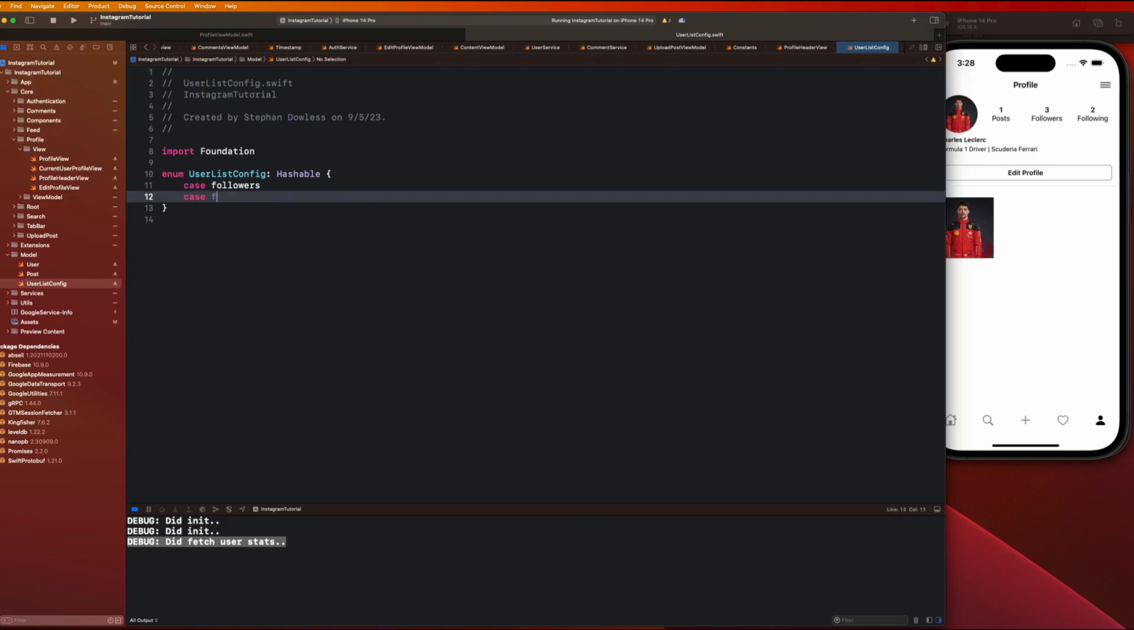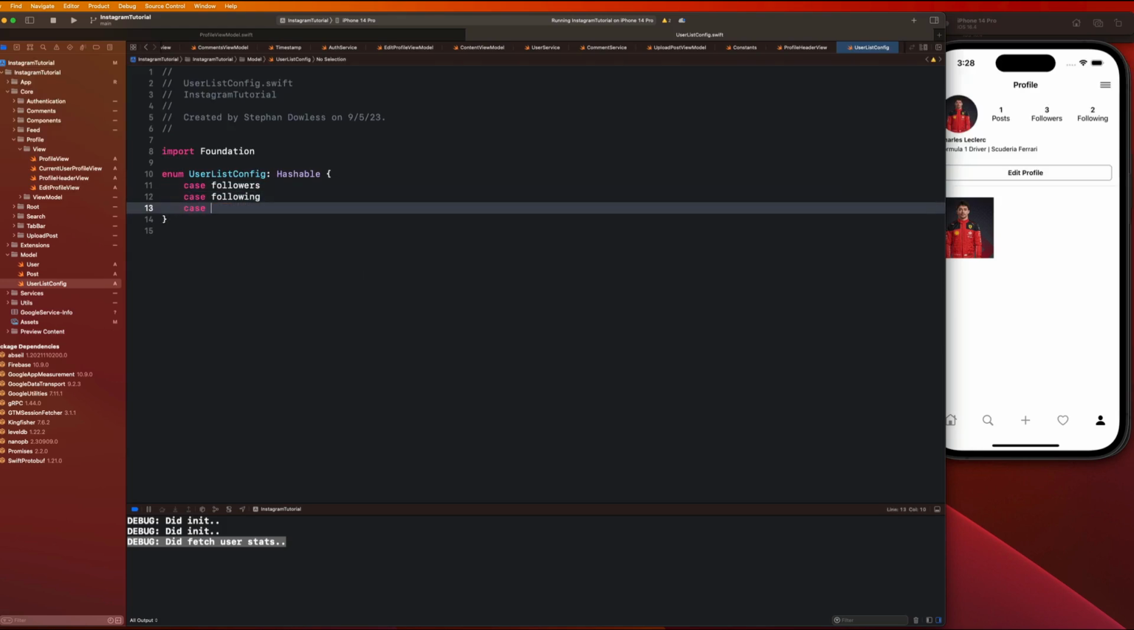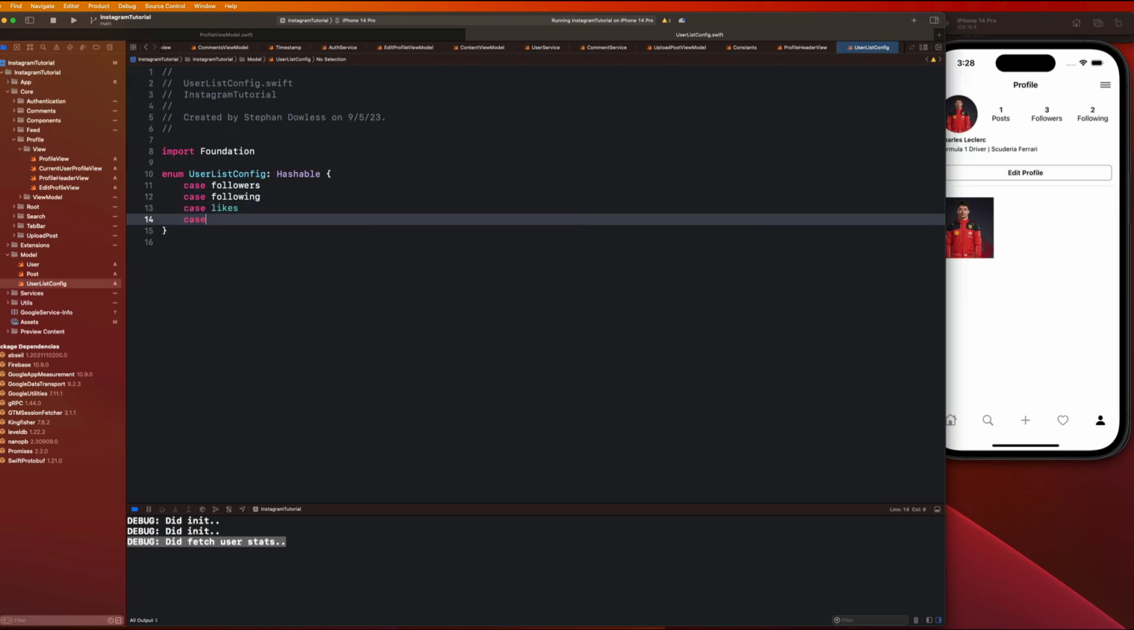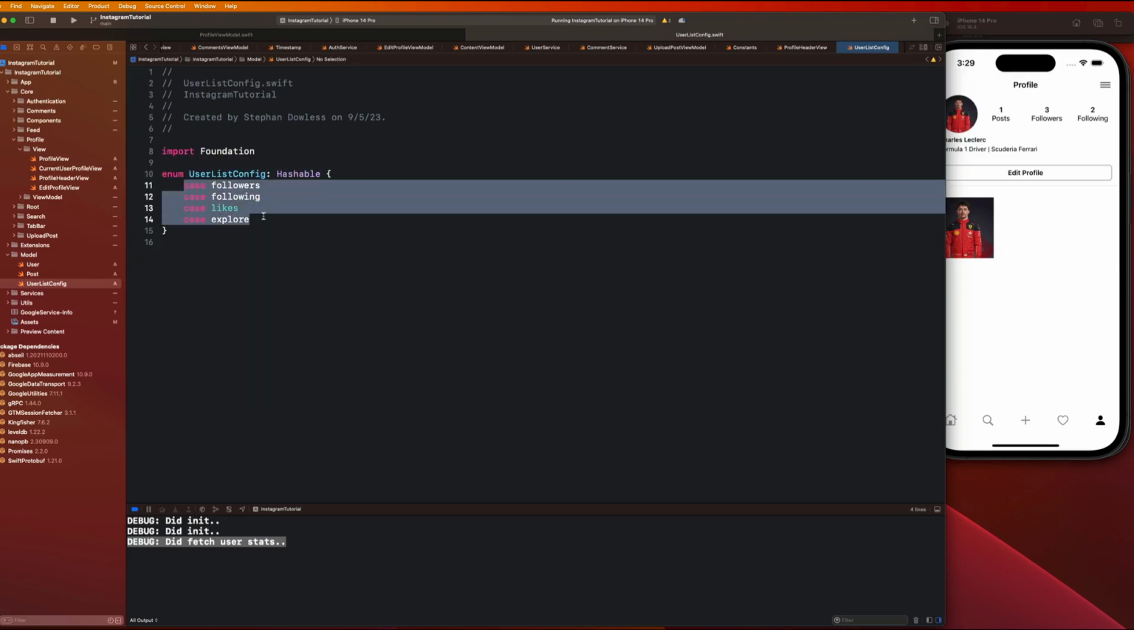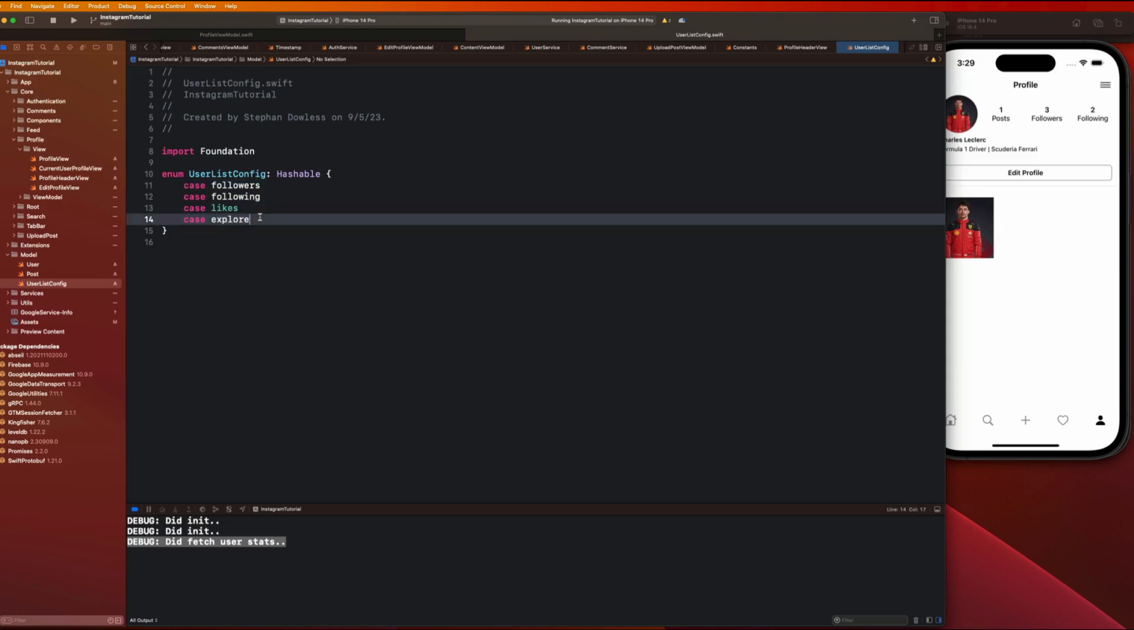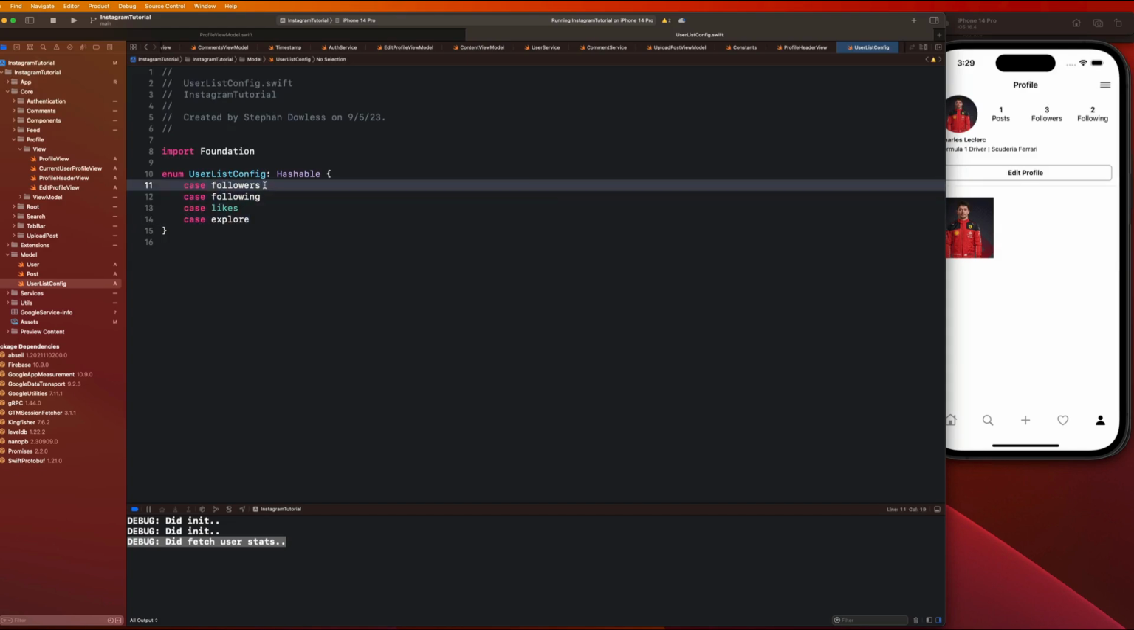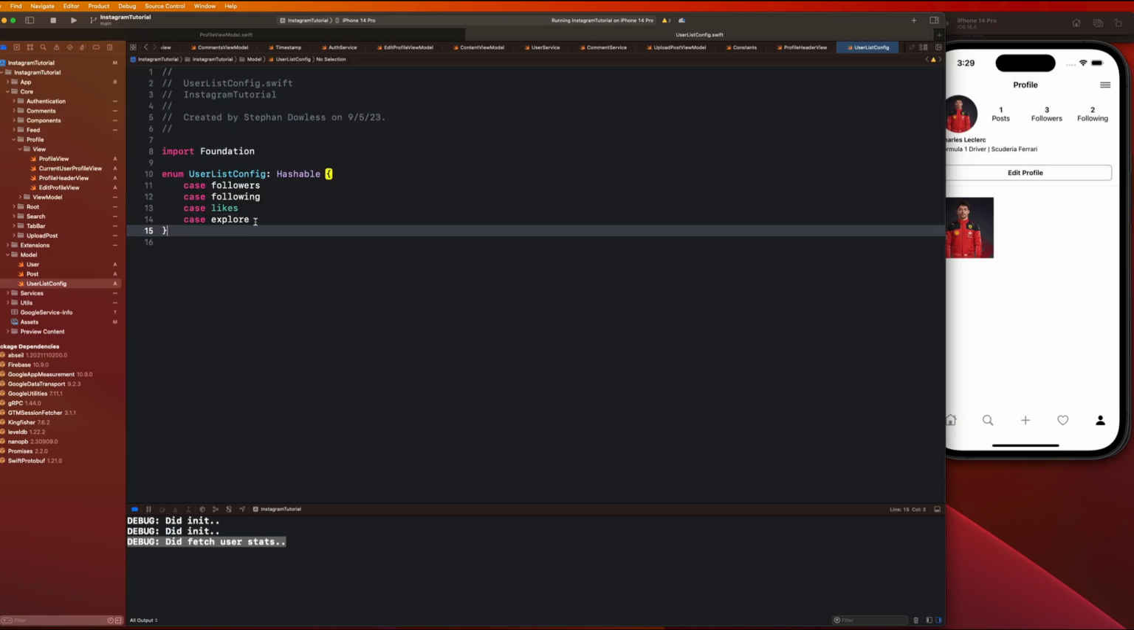And then we're going to have following. Then we're going to have likes. And then we'll have the explore case. So guys, these are all the different types of lists of users we're going to be able to have. So we need to take this a step further, though.